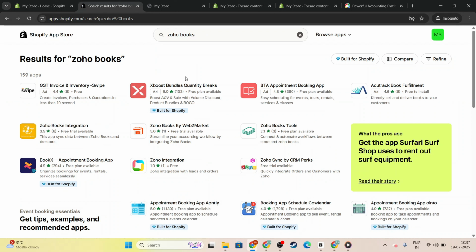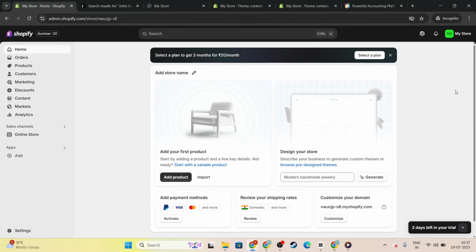Once that's done, initiate your first sync by clicking the Sync Now button. You should start seeing your Shopify transactions appearing in Zoho Books in a few moments. And there you have it. Your Shopify store is now integrated with Zoho Books. This setup not only saves you from the hassle of manual data entry but also reduces errors, giving you more time to focus on growing your business.